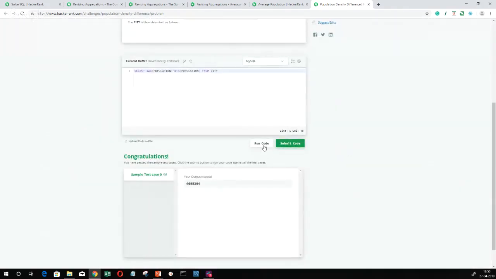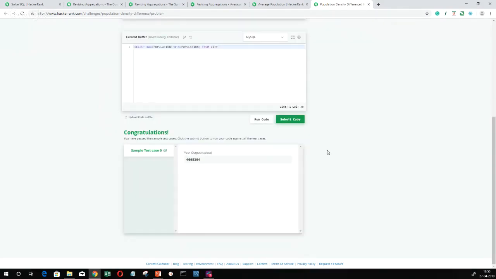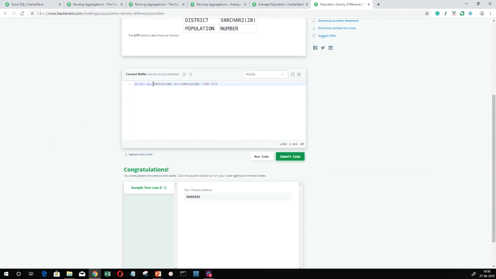And now we'll just run the code again, and yeah, it's the correct answer. The output is 4695354. So basically the difference between the city with the maximum population and the city with the minimum population is 4695354. This is how you use the maximum function and minimum function.